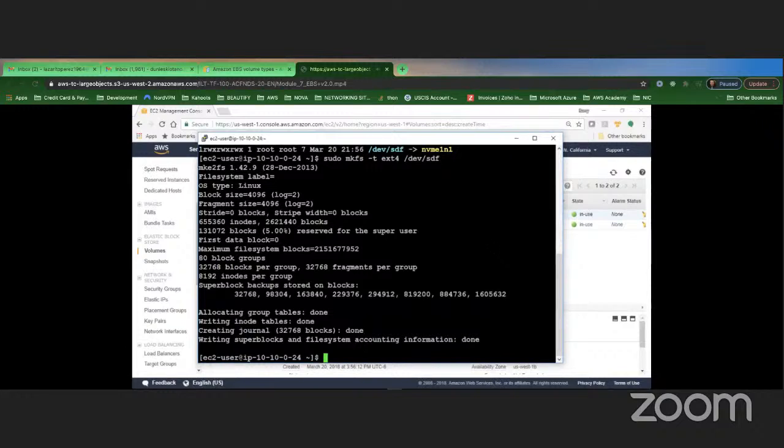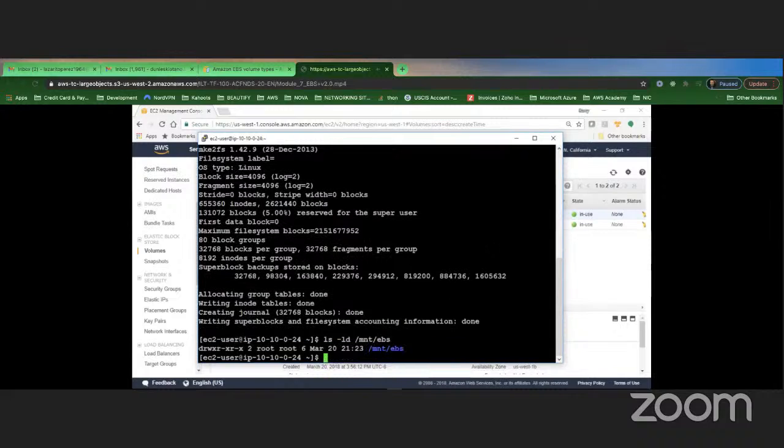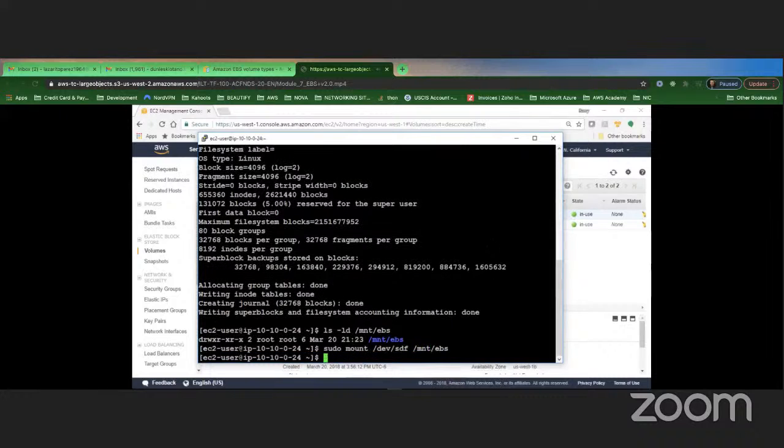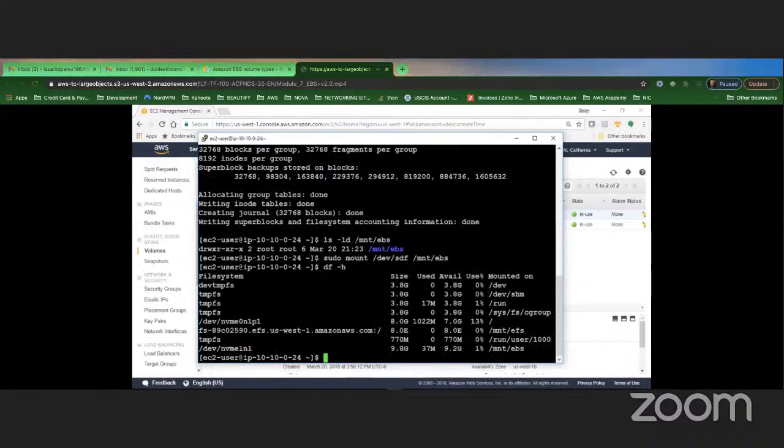Now we need to mount that device on the operating system. First thing we need to do is create a mount point. I've already created a mount point called /mnt/ebs. You can see that here. The command to mount it for Unix is mount, the device name, and then the mount point. As you can see, our volume has been mounted onto this EC2 instance.